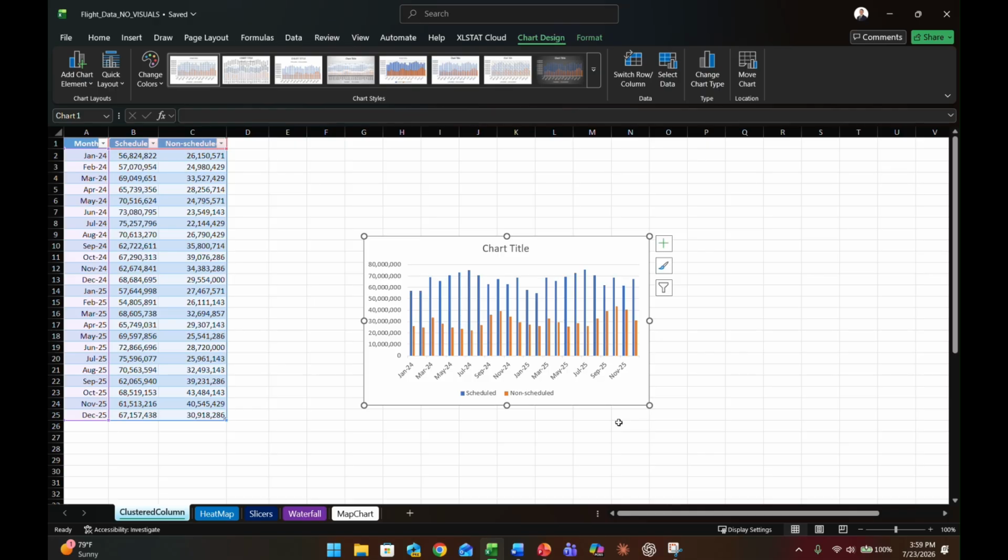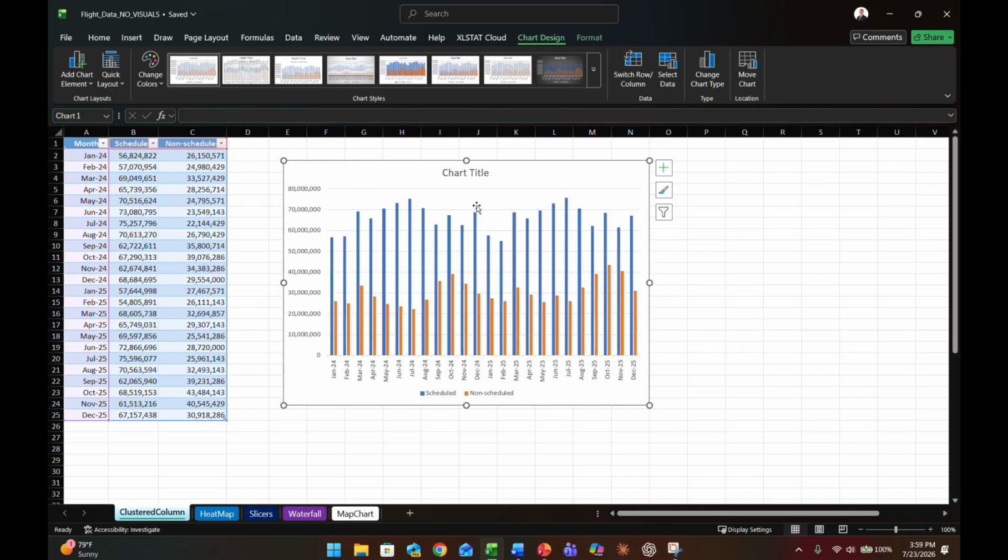And you'll see our chart pops right up. I'm going to resize it just so it's a little easier to look at. Now it's time to get into customizing this chart. I'm going to give it a title. I'm going to name it Scheduled versus Non-Scheduled.